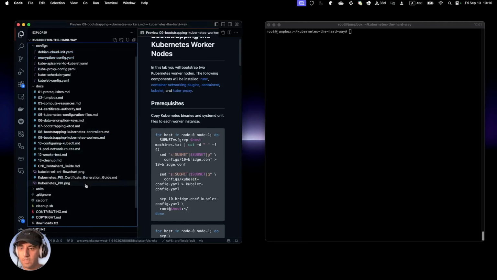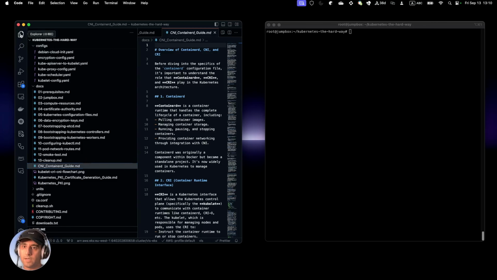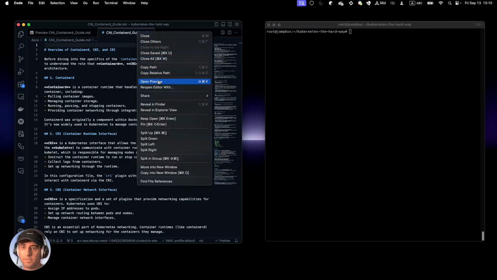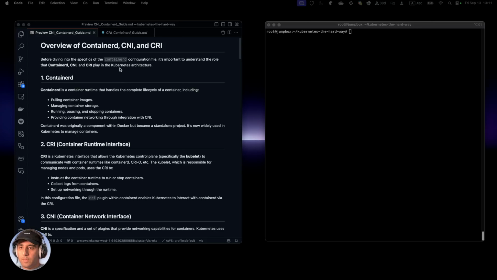So let's have a look at this documentation that I have created. This one, the CNI container guide. Let's open it in preview. In order for the kubelet to do its task, we need at least three components: a container runtime, a container runtime interface, and a container network interface. The container runtime is in charge of managing the lifecycle of a container. In our example, we are using containerd. It can be other options like CRI-O or Docker.